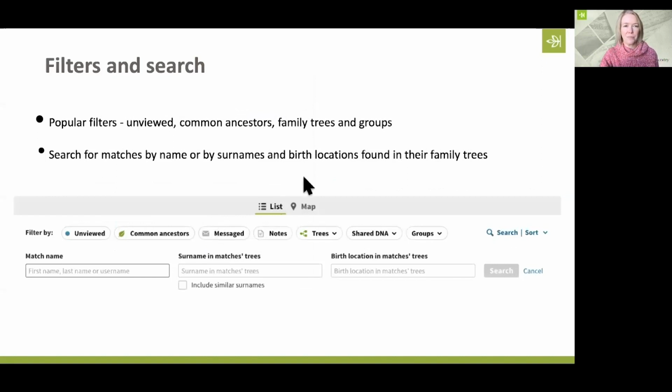Filters and search. We want you to be able to find the matches you're most interested in exploring quickly. So we have filters at the top of the page that let you sort your matches by the things that you're looking for. The most popular filters are unviewed, common ancestors, family trees, and groups.